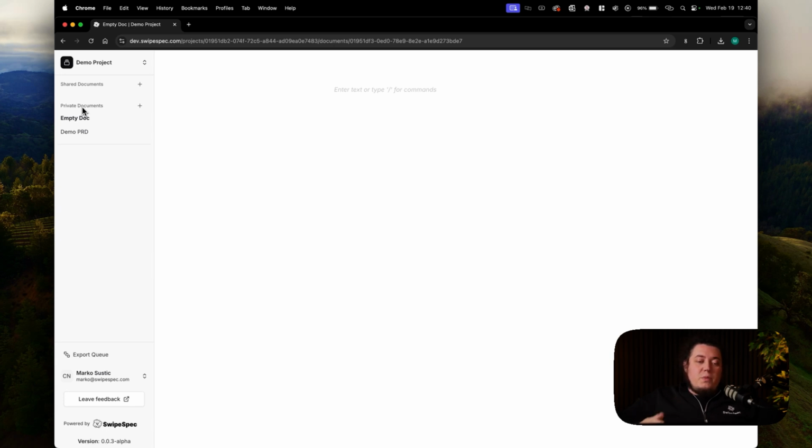I tend to use private documents like drafts, where before I'm ready to share my work with the rest of the team, I would keep a document in draft. And then once I'm ready, I would just drag and drop it to shared documents, and then it's visible to all the users.